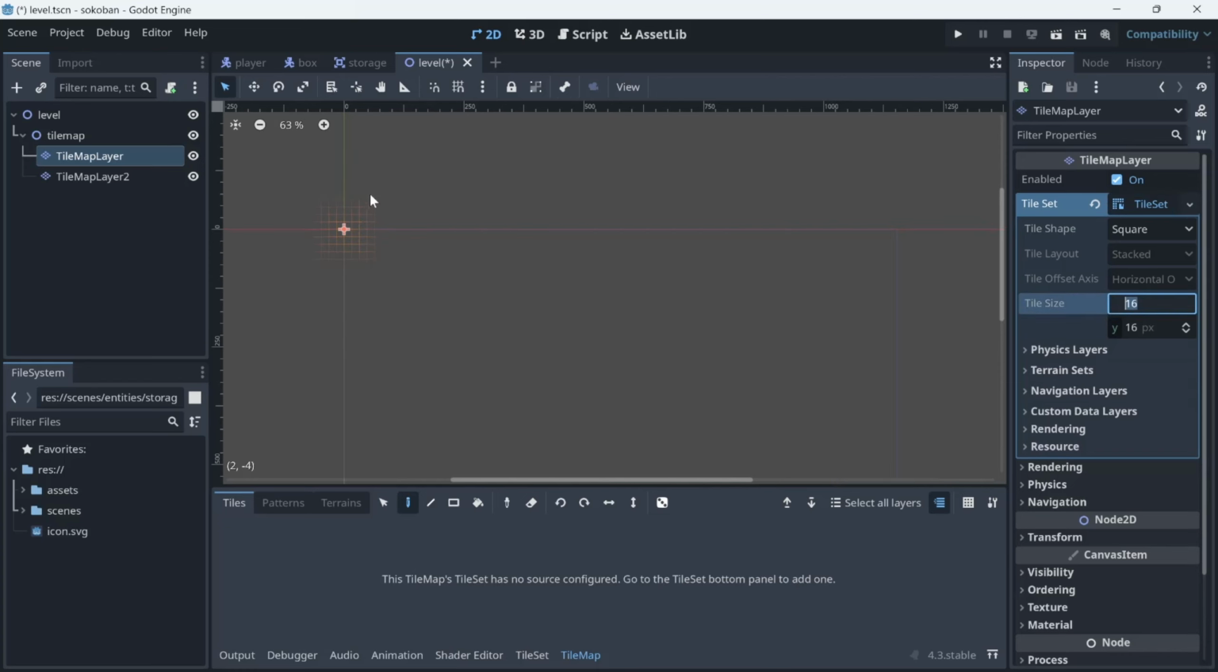If you look at the level scene right now, you're going to see some grids. This is basically where we will be painting the tiles for our game. So we can change our tile size to 64 pixels by 64 pixels, and you'll see that our grid has become larger. I'm using 64 pixels because all of our tiles are 64 pixels. Now in this tile set property, you can see that we have various properties like the tile shape.